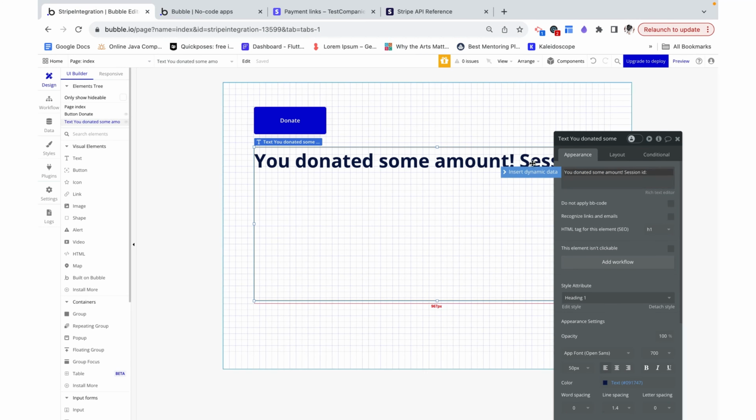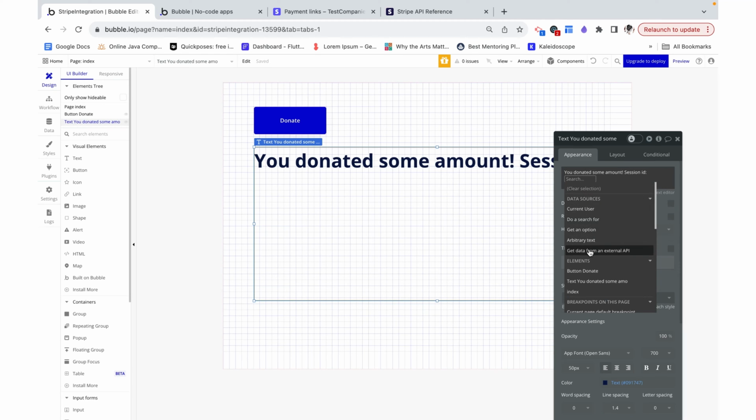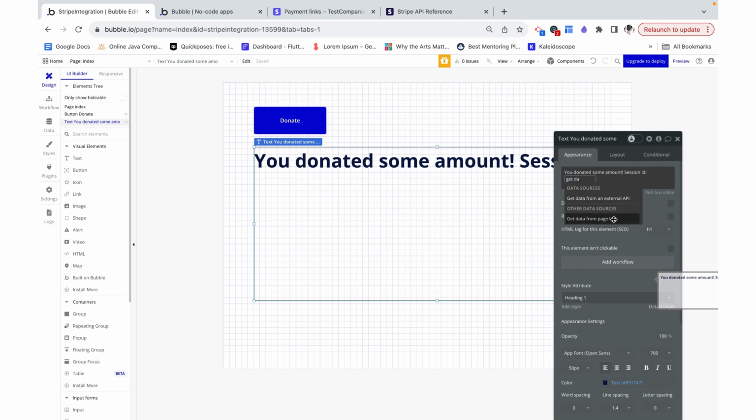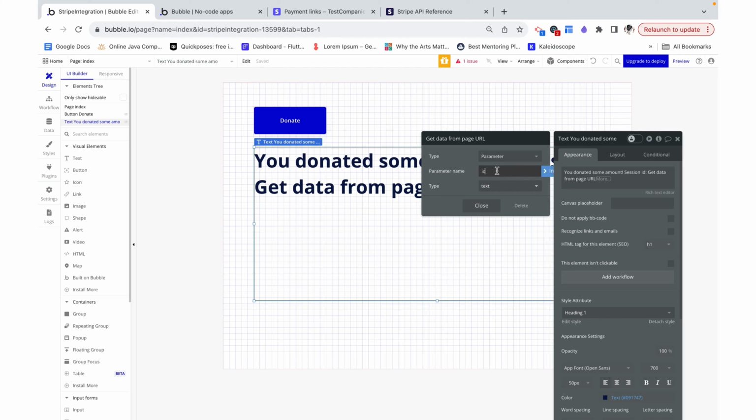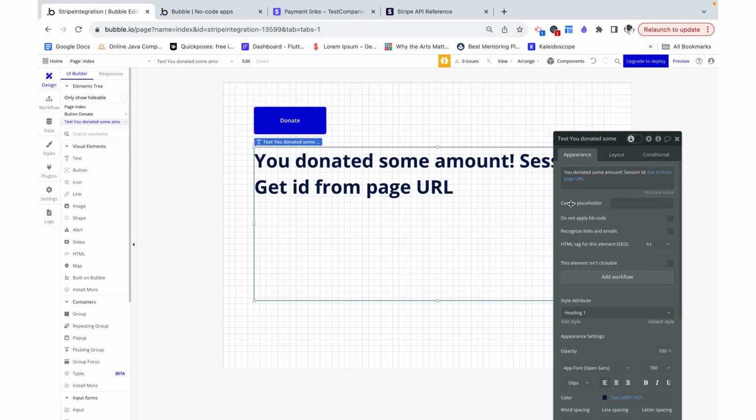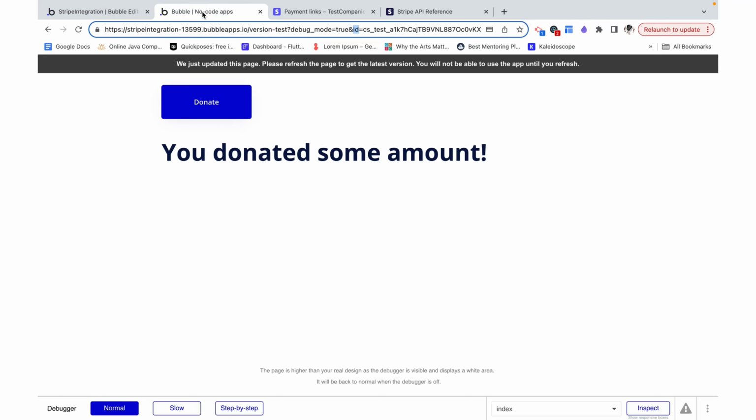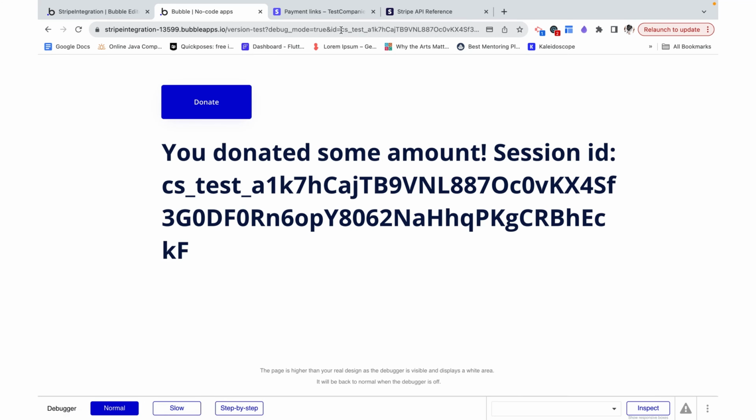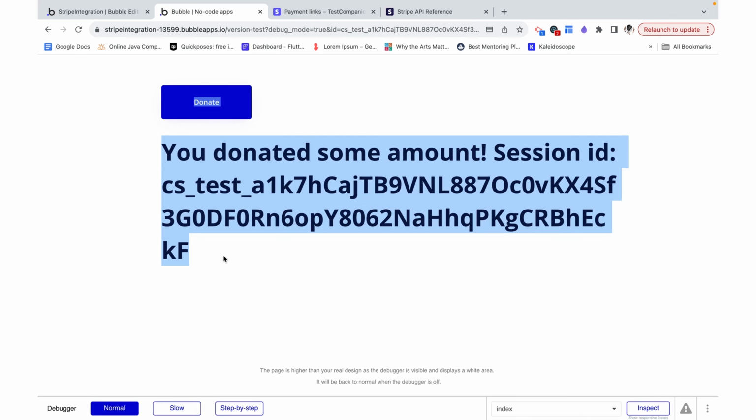The way we retrieve that is by going to insert dynamic data, get data from page URL, and the parameter we're looking for is called ID, which is what we wrote right over here. I'm just going to click close, and now when we reload this page, we see this string of characters right over here. So now we have just this really long text. How do we convert this? How do we use this to actually see what amount we're looking for?